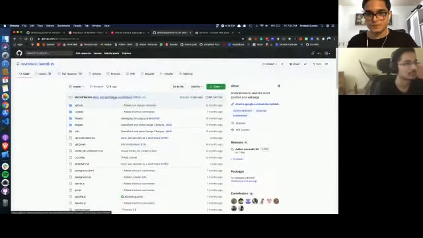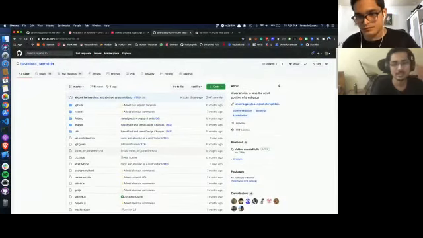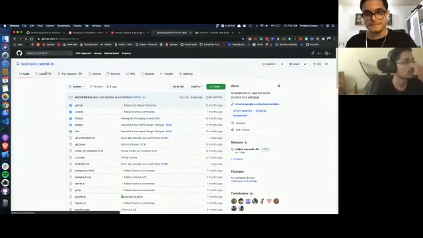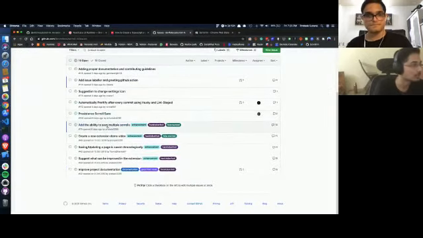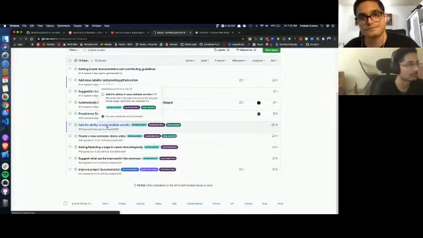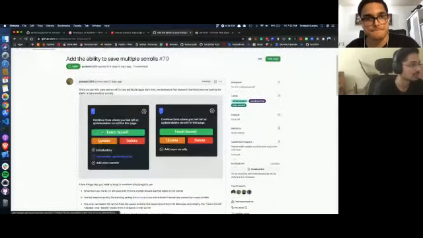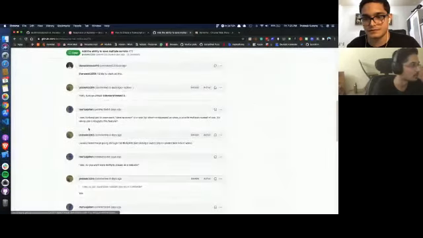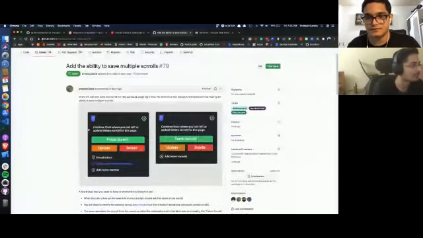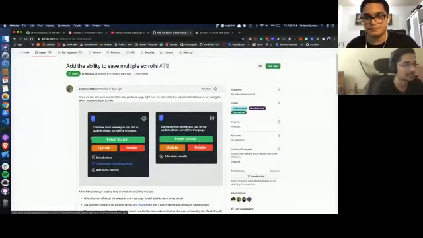Okay, so some things that we have in the works right now are that we got some requests from users for the ability to save multiple scrolls. This is one thing we want to be able to ship by this Hacktoberfest. I'm not sure if people are actually working on it, so this is a good start.